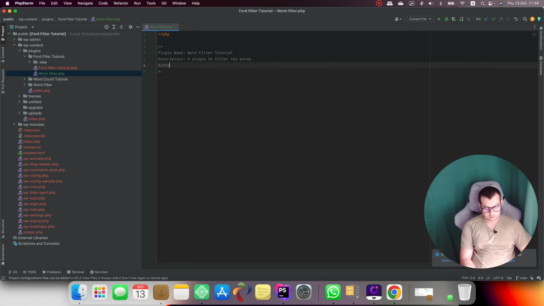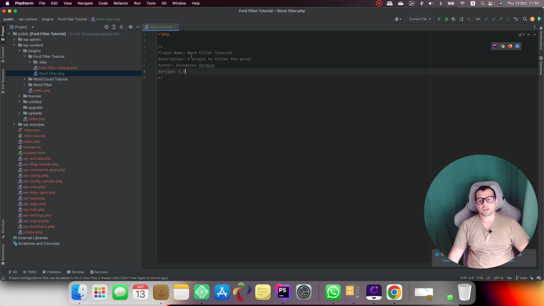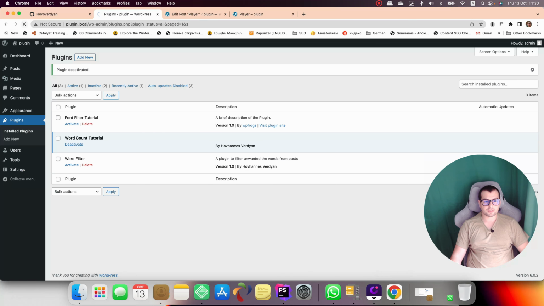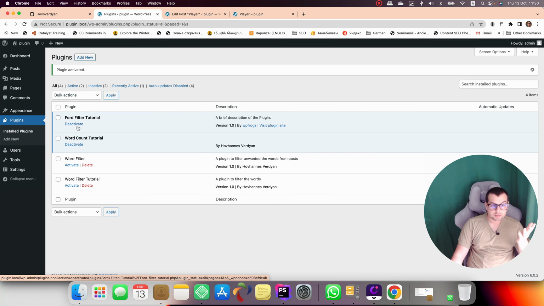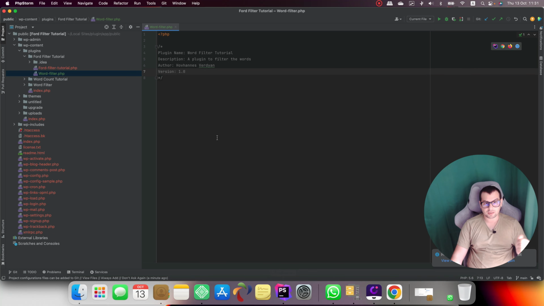Later I'm going to add also the name of the author, which is me, and also let's add a version, which is always good to have if you are having a huge plugin, although that's not the deal that we are going to have today. Reloading the page in our plugins and we see Word Filter Tutorial. Let's activate the plugin, and yeah, it's here, but it does nothing actually because we haven't written any code yet.